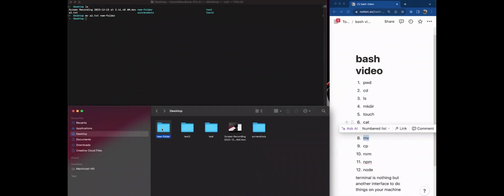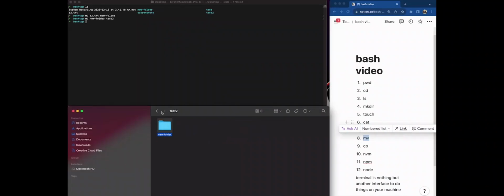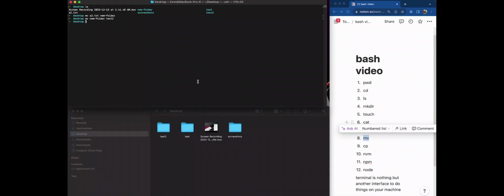I can also move a folder inside another folder. How would I do that here? Just drag it here. And how would I do that in the terminal? mv new-folder test2. As you can see, test2 now has new-folder. I was able to move it directly from here. Now can you see the power?